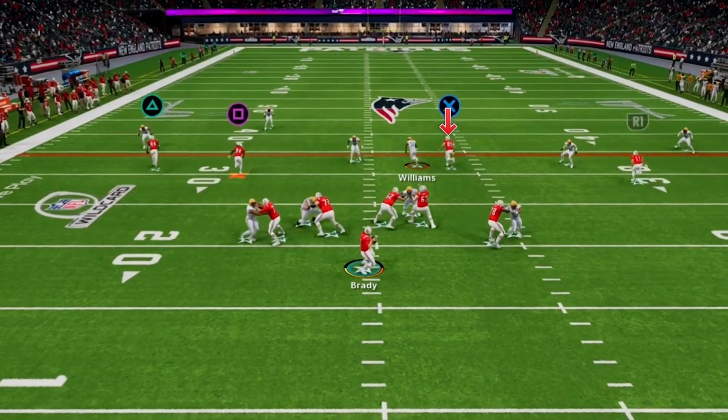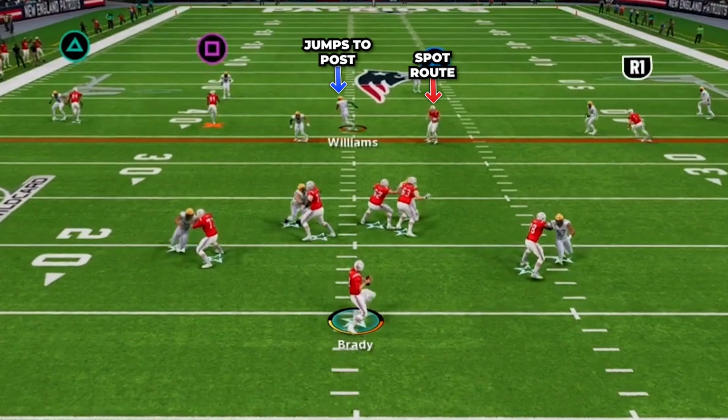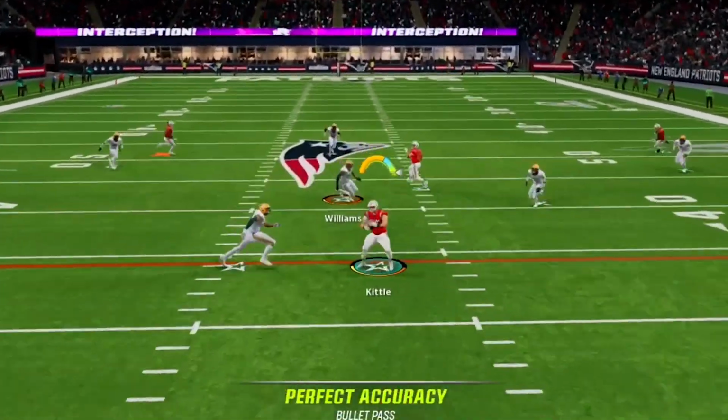Then if after the snap the user jumps to the post, then we have this spot route from the tight end, and this can be a really good check down option on this play.